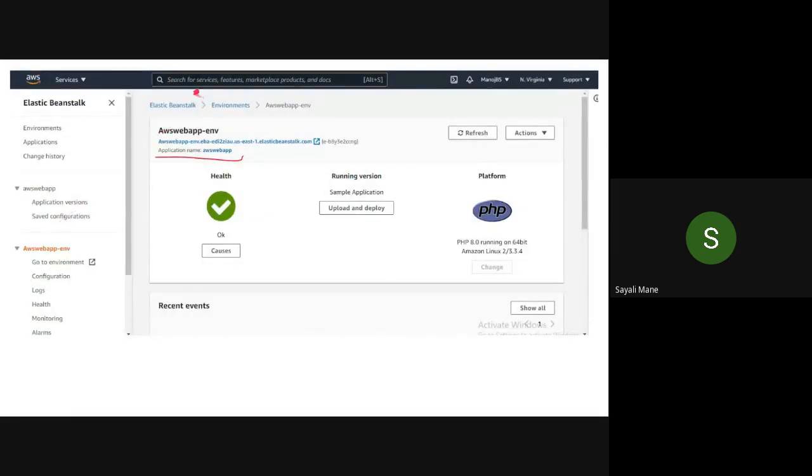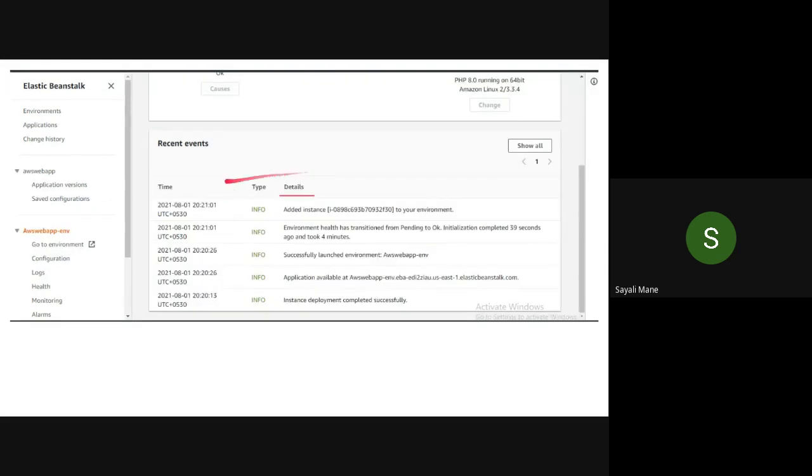So two screenshots here. First one is the AWS environment with the application name, which shows that your environment is created, and then scroll down to recent events and take a screenshot of it. Now I'll go to the next slide.